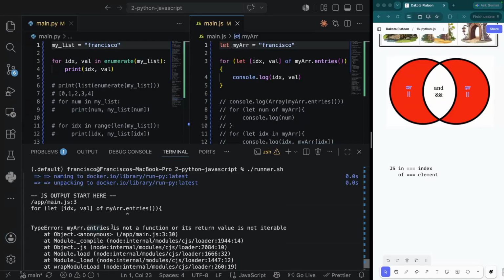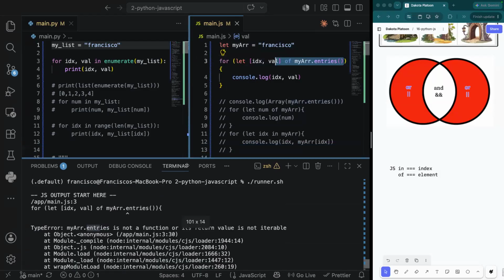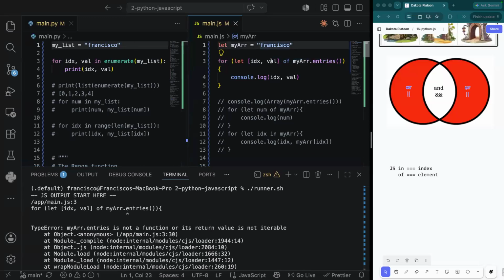All right, so myArray.entries. Entries is a property that is unique to JavaScript arrays. It does not carry over to something like a string. So a string might be a little bit more difficult to try to iterate by both index and value. All right, let's start talking about some objects, everybody.